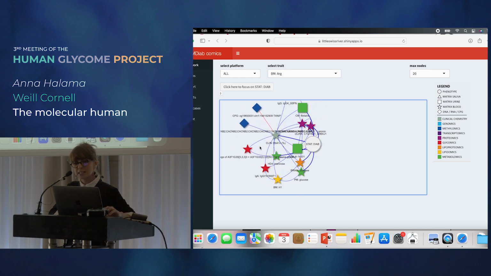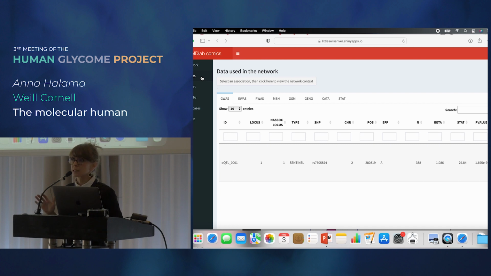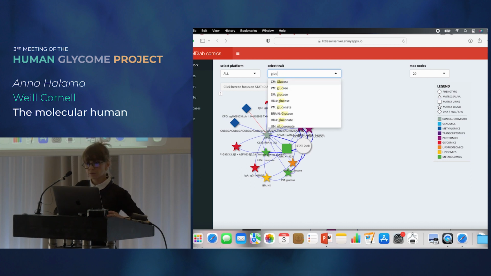So what you can see here is our server. First of all, the data and all the statistical summary is here, so you can download it and play on your own wherever you want. Then let's go back to the server. Here are all the platforms which we use, so you can check for the platforms, but you can also check for a molecule of your interest. Let's say we can do it even here.